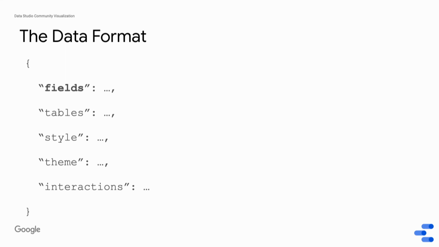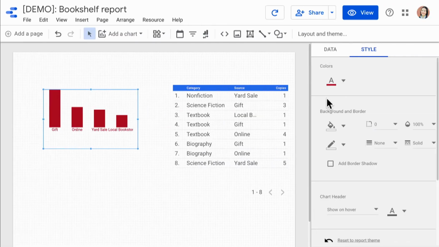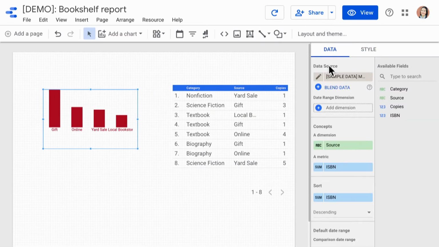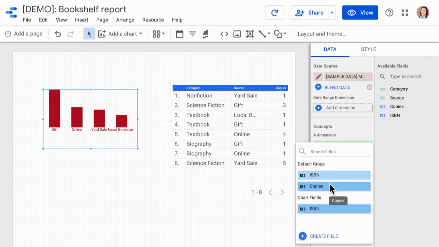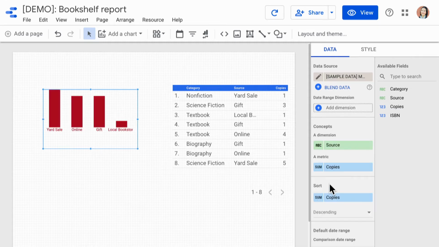With fields, it's the metadata of the data that's selected. So if you go back and you take a look at the data, and you see that the fields are source and ISBN, or maybe copies if I wanted to change it. And if I wanted to use that information to label my axes, that's when I would use the data in the fields key.